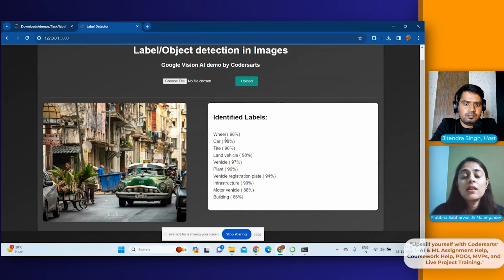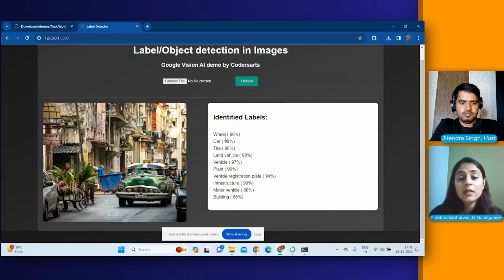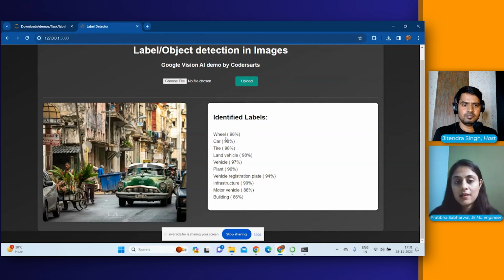Here we are basically using Google's Vision AI at the backend, and there are many functionalities available with Google's Vision AI, one of which is label detection. We have created some other videos as well where we have highlighted other functionalities available from Google's Vision AI, for example logo detection and face detection. So one of the use cases is label detection, which we are seeing here.